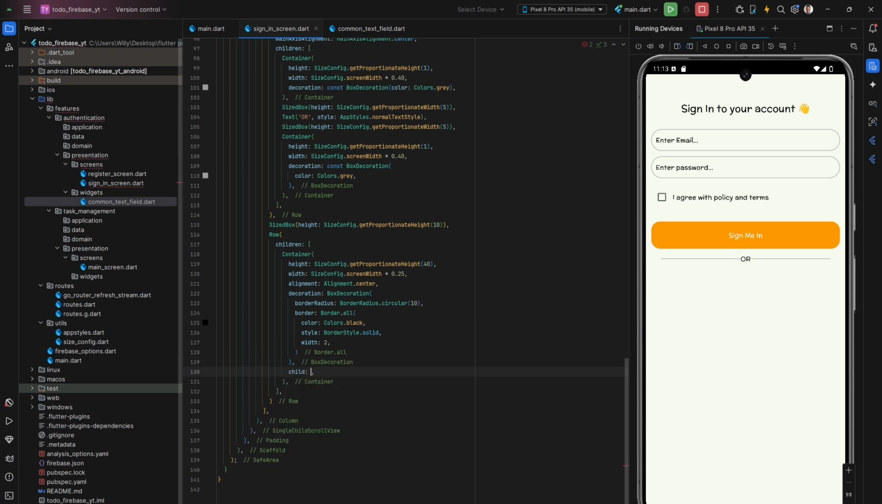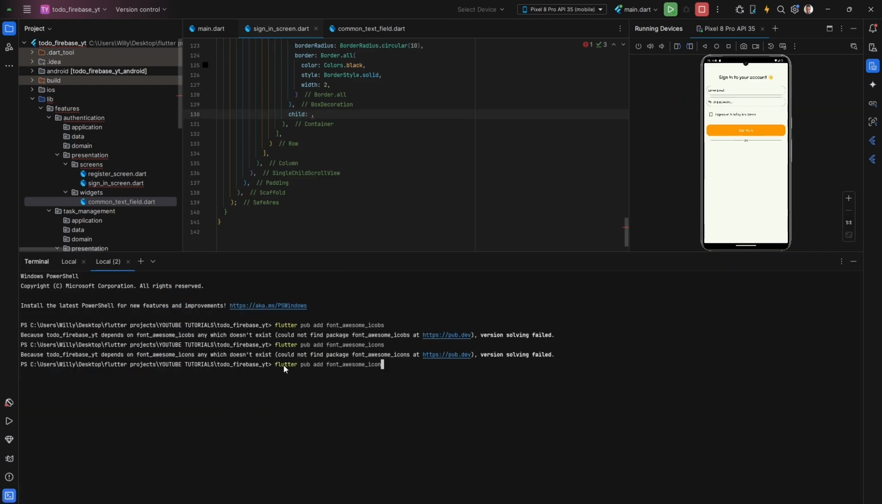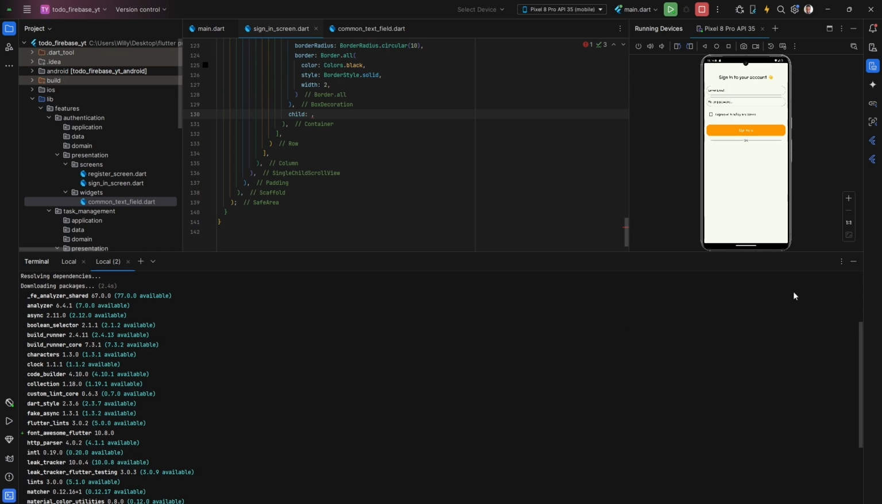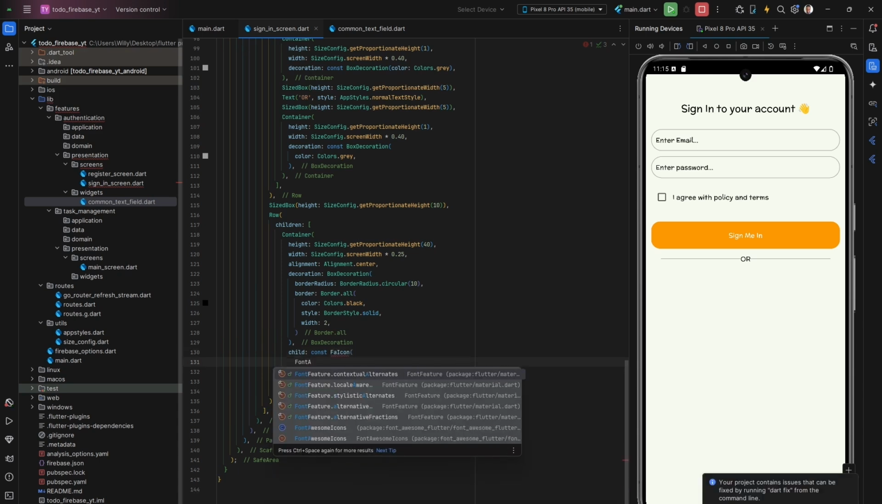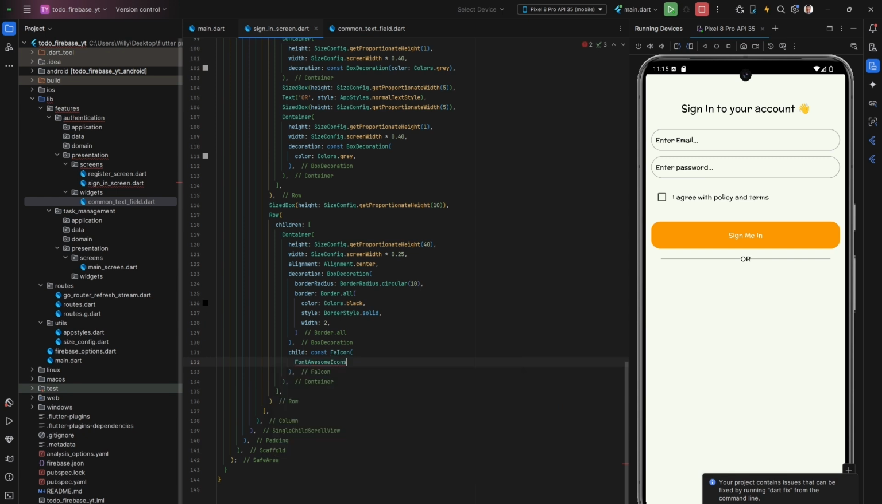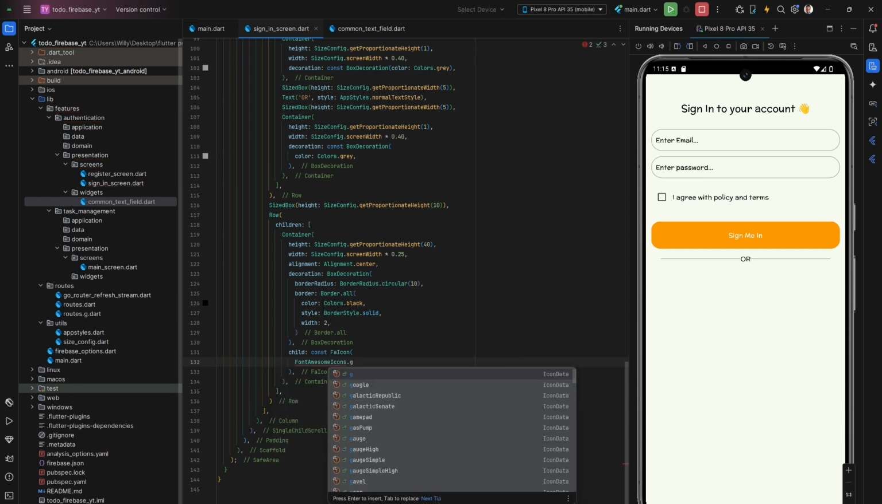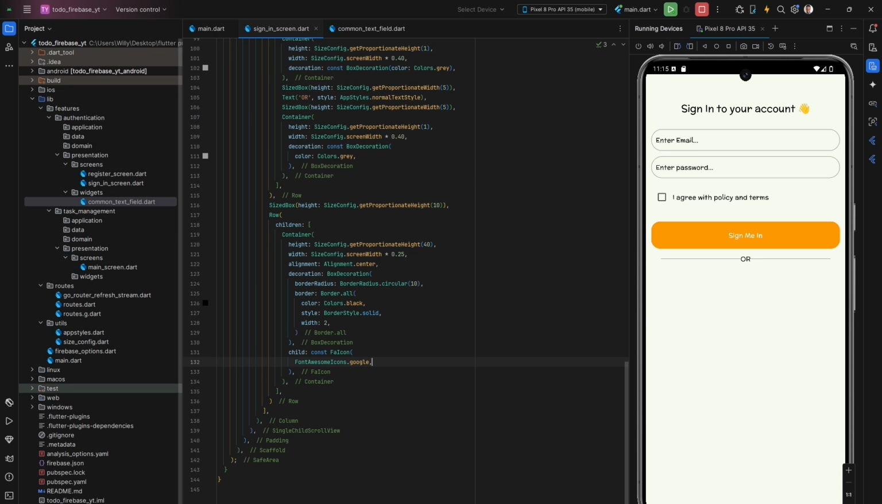of this container, I'm going to use a Font Awesome icon. So for that, it's font_awesome_flutter, not Font Awesome icon. It's font_awesome_flutter. So that package has been installed. So for the child, it's going to be FaIcon, FontAwesomeIcons.google, like that. I'm giving a color of Colors.red.